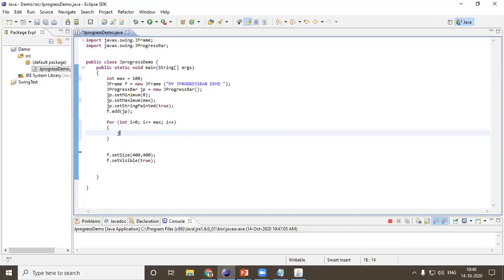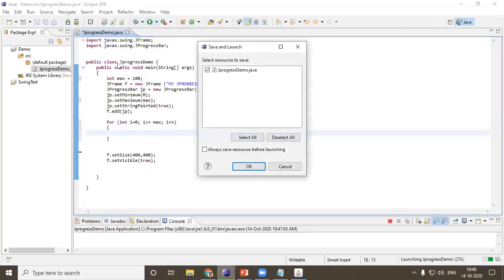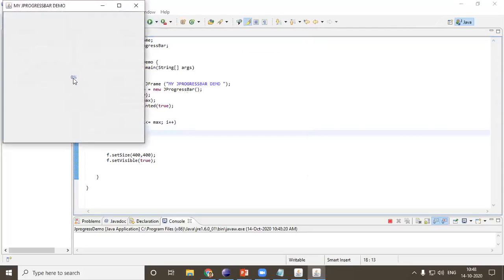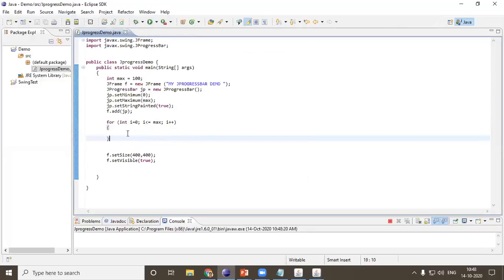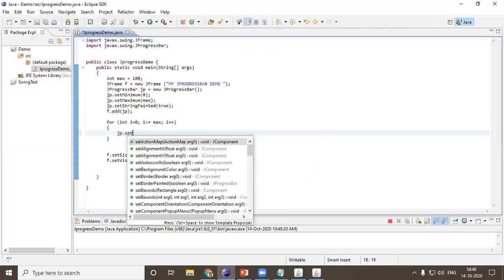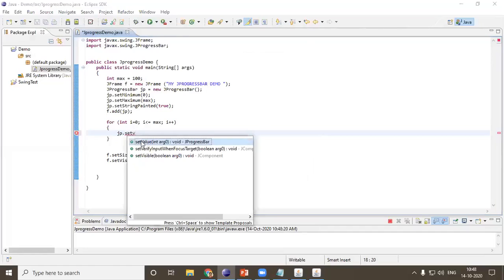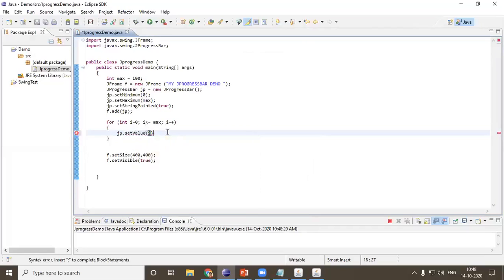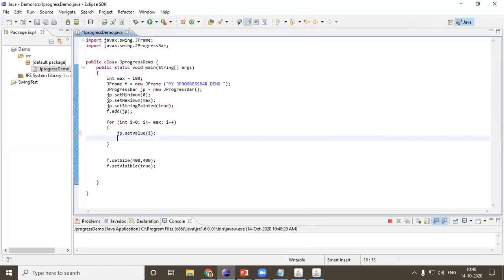Now I need to set the values. If you remember earlier, now it is 0. I need to set my i value over here: 1, 2, 3, 4, 5, 6, etc. So I'll write jp dot set value i. Very simple it is, jp dot set value i. And now it should happen with respect to time, so you should call the sleep method. I put my thread to sleep for 100.